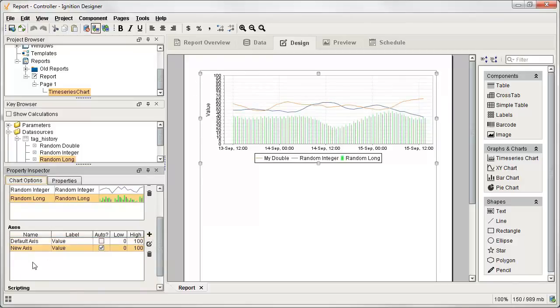And of course, we can add multiple axes if we want, and give them new names, make them auto range or not from here. When we create a new axis, we want to make sure that we configure our pens, or at least one of our pens to use it. Otherwise, it won't show up on the chart here.